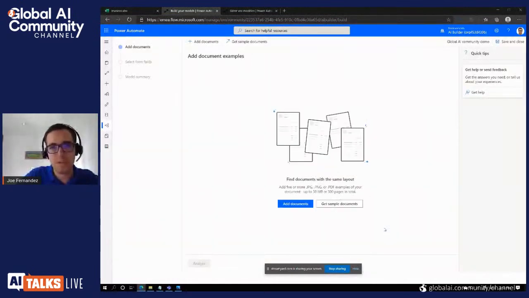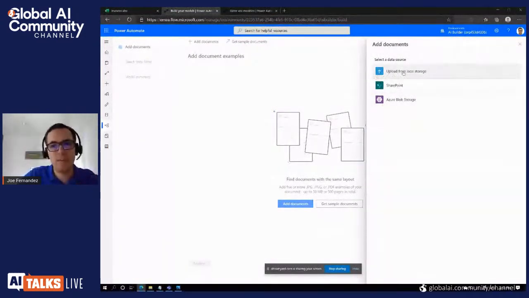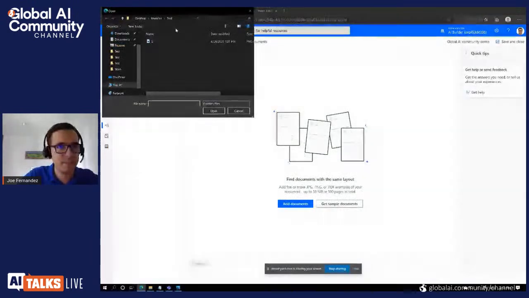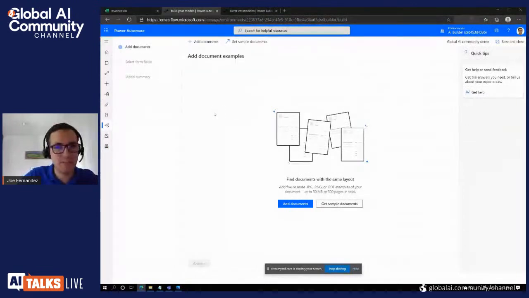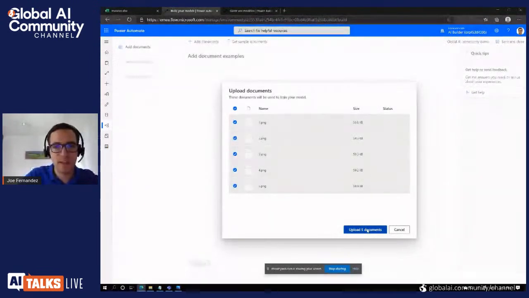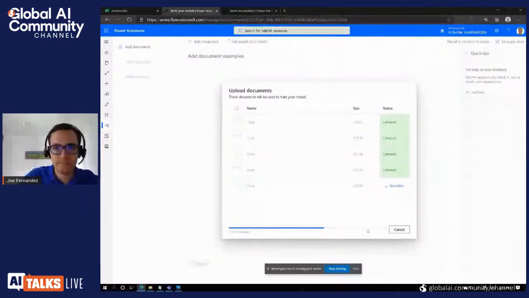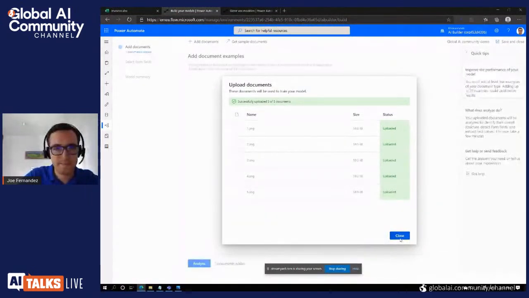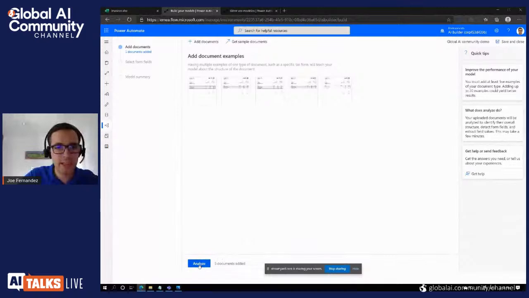The first step is asking me to upload at least 5 sample documents of the document type I want to build a model on. So let me do that. I'm going to click on Add Documents. I can bring them either from a SharePoint site or an Azure Blob Storage, but in my case, I'm going to upload them from my device. Here I have 5 simple invoices, so let me go ahead and upload them. Okay. And now I'm going to click here on Analyze.